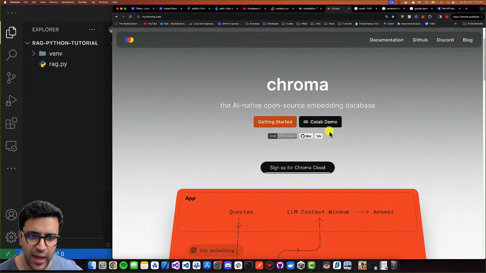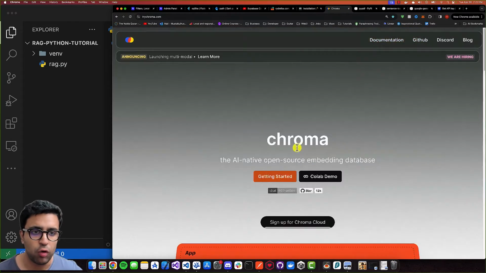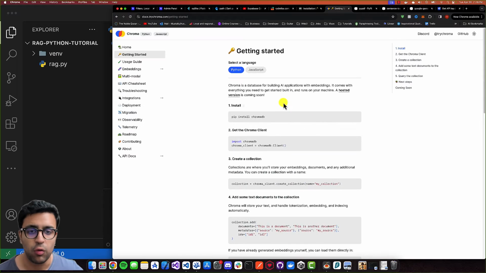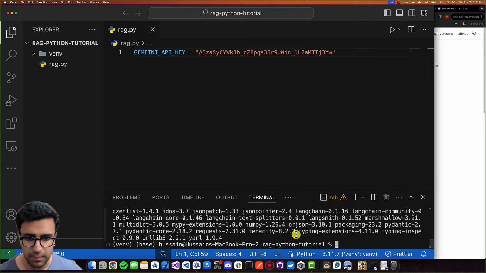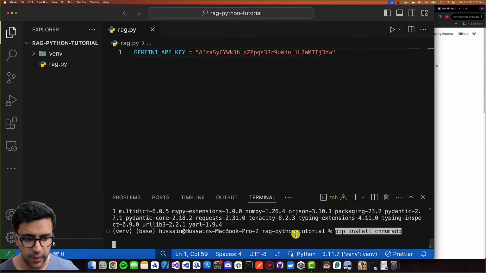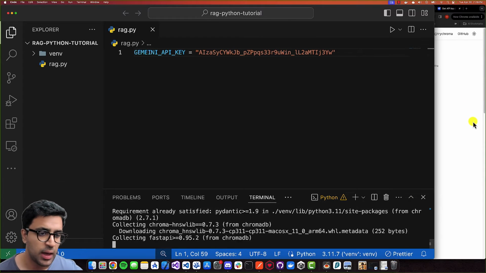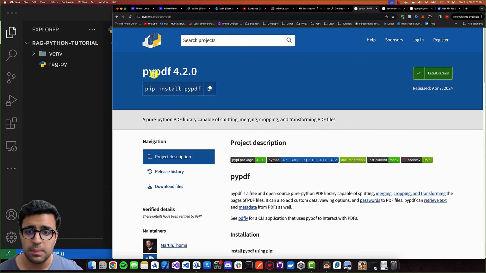So you don't have to worry too much about what's going on for now. Just make sure that you install Chroma DB. To install Chroma DB, all it's going to be is getting started, and then you are going to do pip install Chroma DB, as you can see. So let's copy this, come back, make sure Langchain has been installed, and then we can do pip install Chroma DB. Besides this, we're also going to be using the PyPDF package, and PyPDF is a Python library that's going to allow us to work with PDF files.